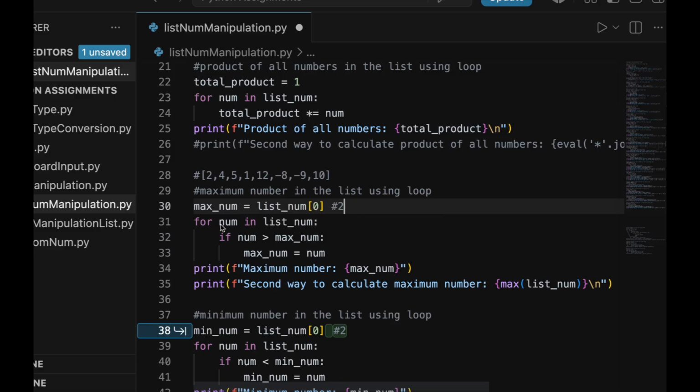Again iterate. Now what is num? It is 4. Is num greater than max number? Yes, because max number is 2. Then max number equals num. So now what is max number? Yes, now max number becomes 4.